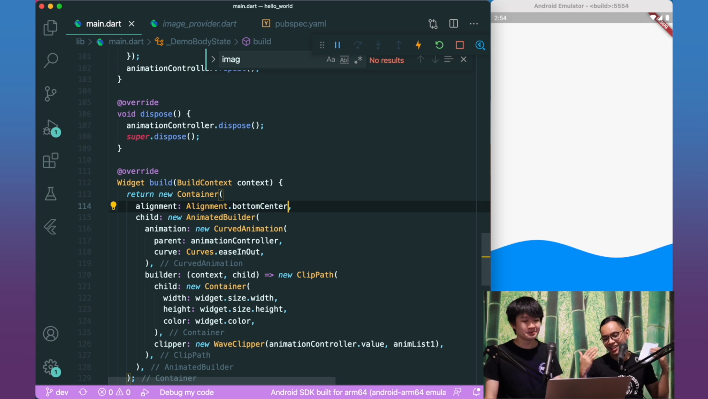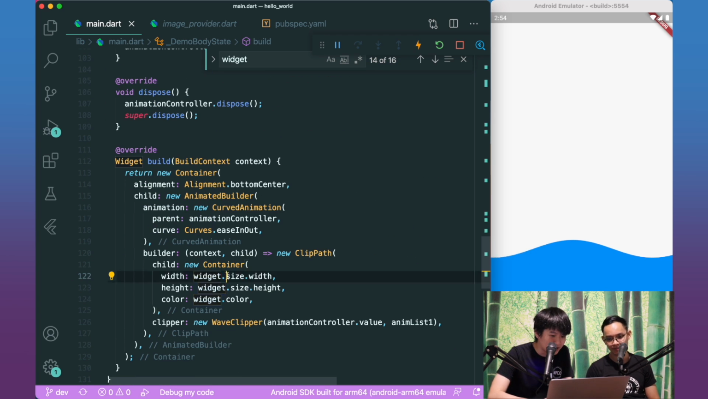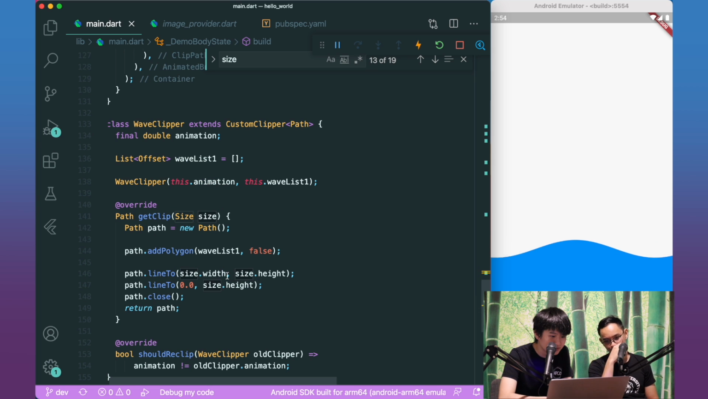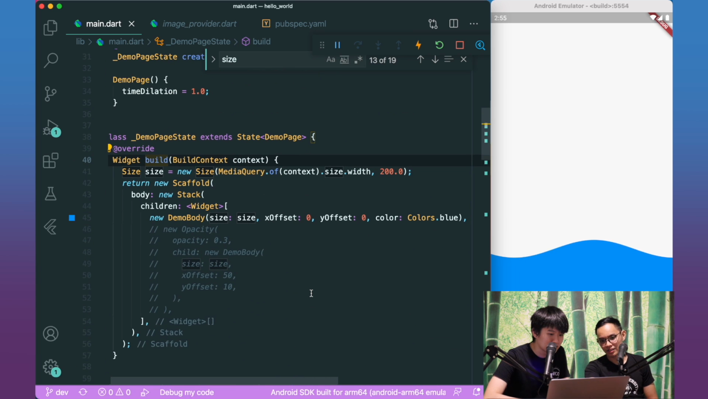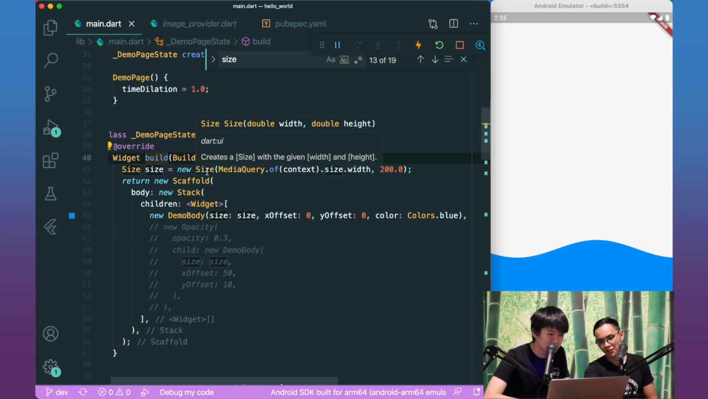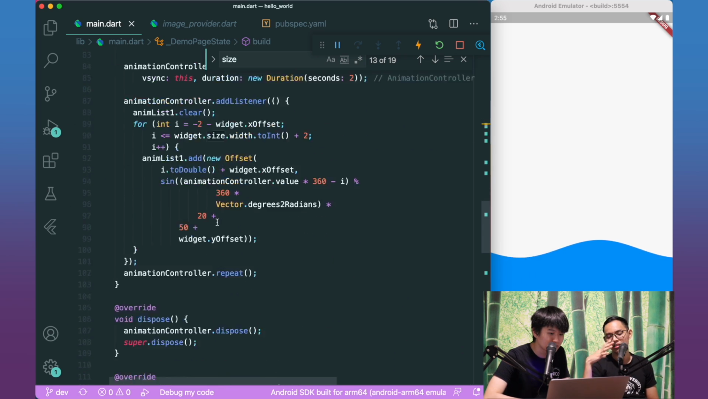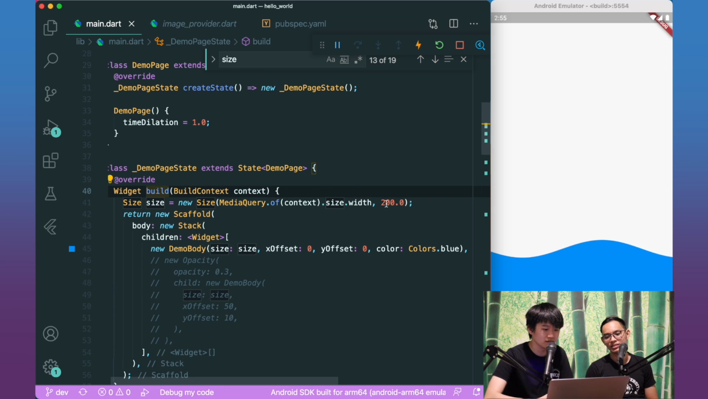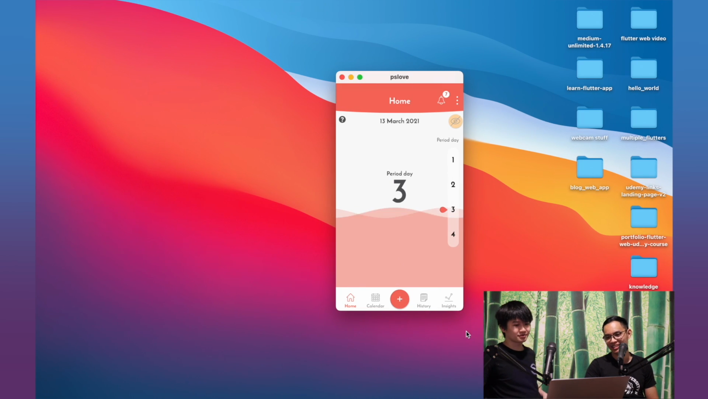So how do we size? Oh, that one I know already. I figured it out by accident just now. So where's the size object coming from? The widget object has the size property. If you hover over the word size, you have your width and height. So that's how you make the wave bigger and smaller. Okay, so if I do this. Yeah, okay, cool. Thank you. Oh my god, the next one will be a little bit hard.